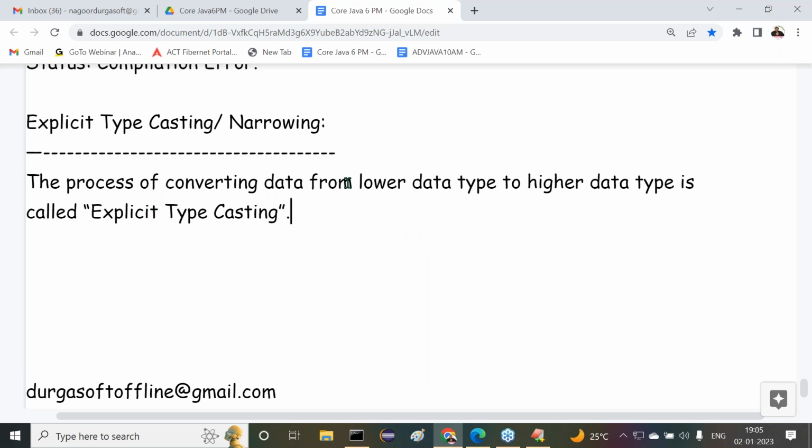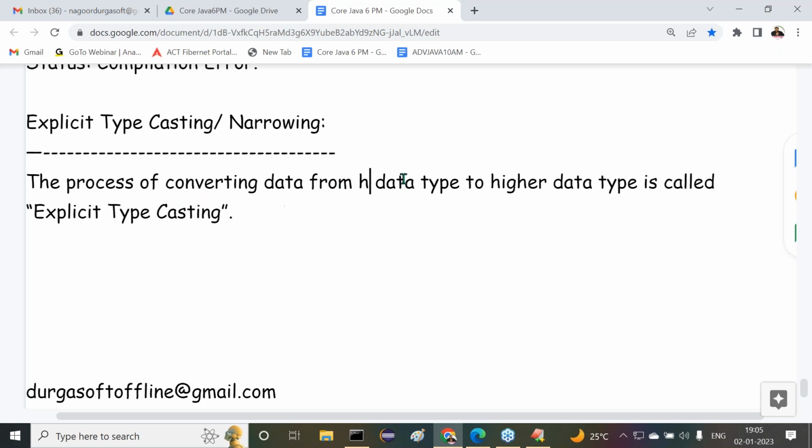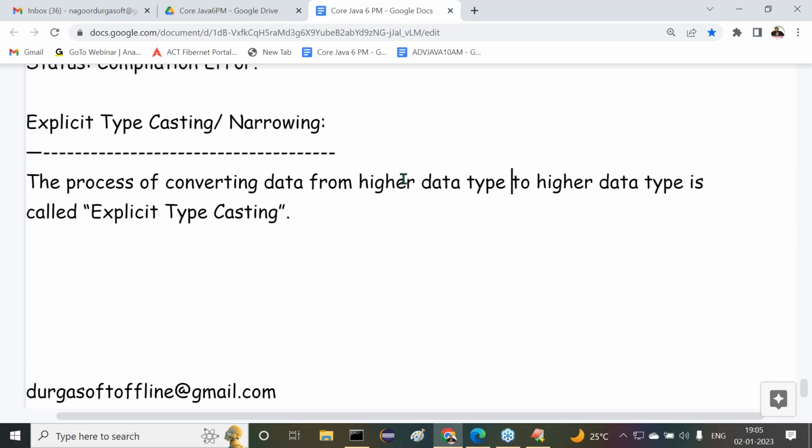The process of converting data from higher data type to lower data type is called what there? Explicit typecasting. All right, sir. Understand it. But how are we able to perform explicit typecasting? First, understand conceptually. Then after that, I'll give some shortcut mechanism. Conceptually, first we have to understand it now. How are we able to perform explicit typecasting?